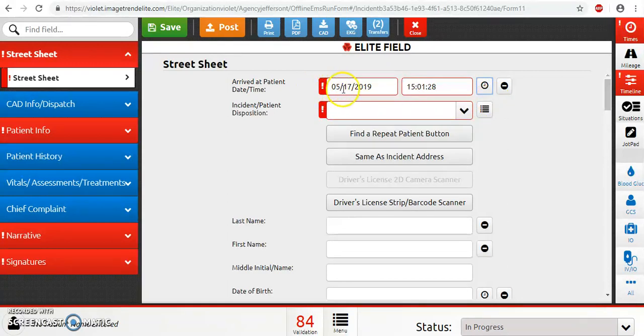As you can tell, this run happened at a different time, so therefore it's showing an error that the time is not consistent within the run. That would have to be changed. During your run, this would not happen.